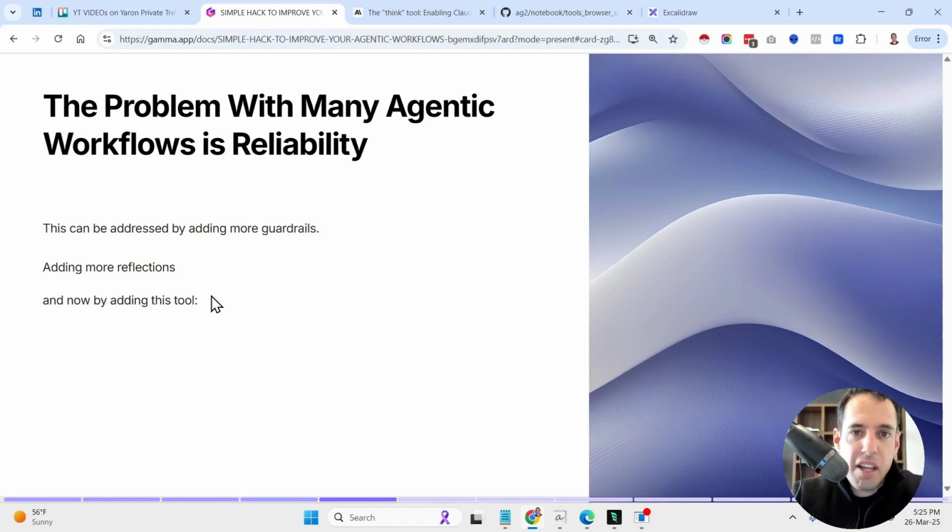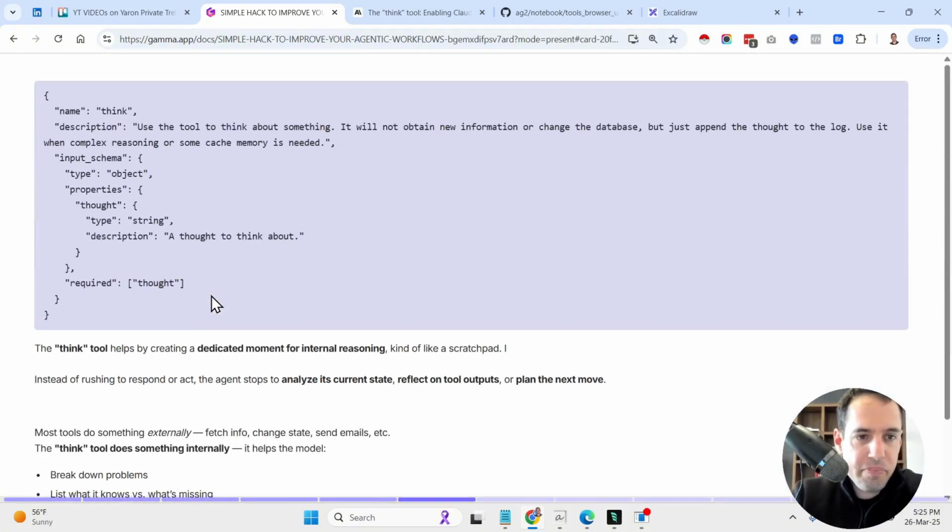But now the Anthropic team has invented and released a new addition, which I think is very powerful, and it's called the thinking tool. This is how it's described. The name is think, and the description, which we are going to send to the agentic workflow, is: use the tool to think about something. It will not obtain new information or change the database, but just append the thought to the log. Use it when complex reasoning or some cache memory is needed.